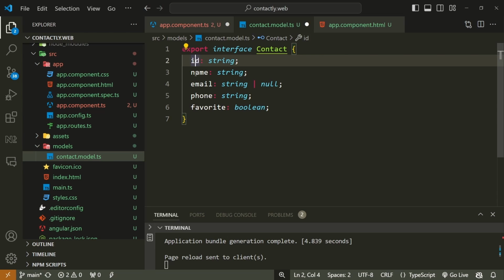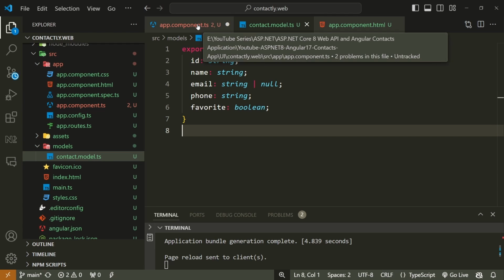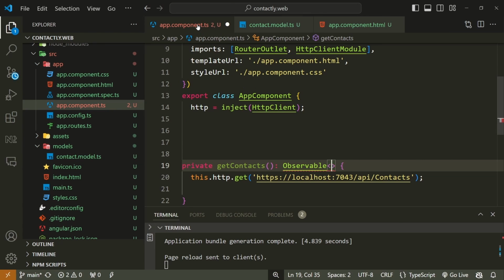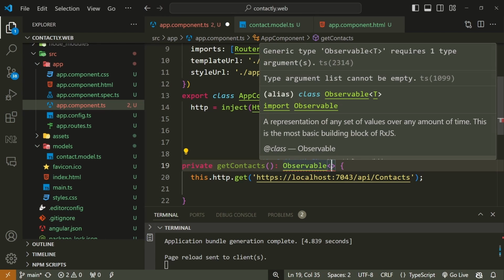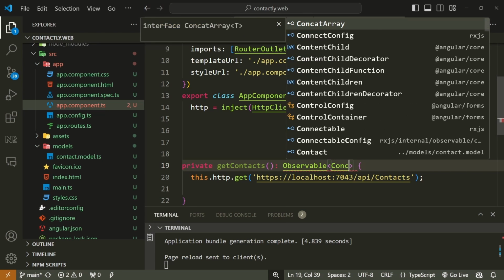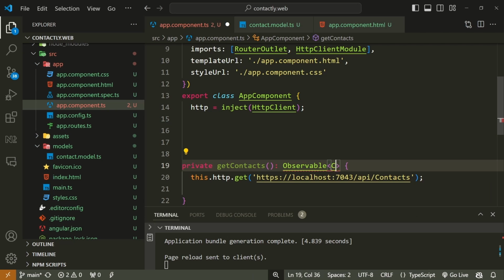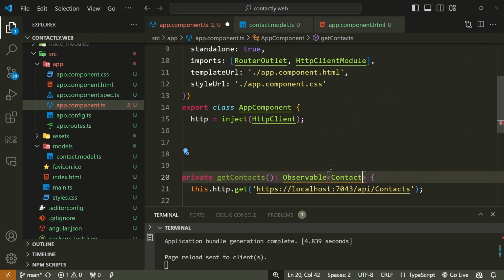So we have the ID, name, email, phone, and favorite as well. So we have the same number of properties and the same name for the properties as well, so that we can bind those values together once we get the response. And as a return type, we are getting multiple contacts, so it'll be an array of contacts. So I'll say Contact, which is coming from the model, and that will be an array over here.